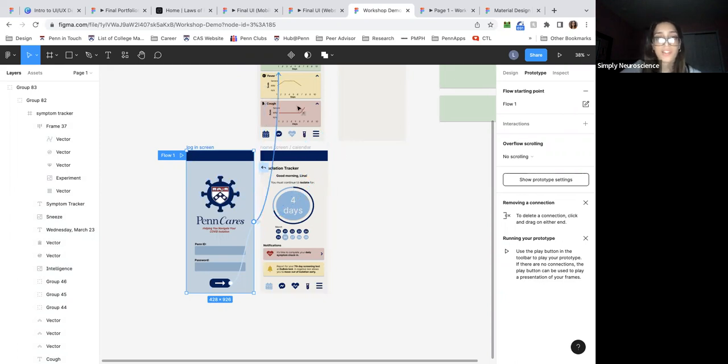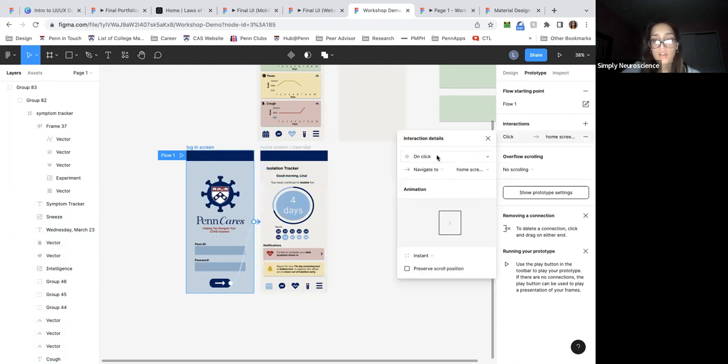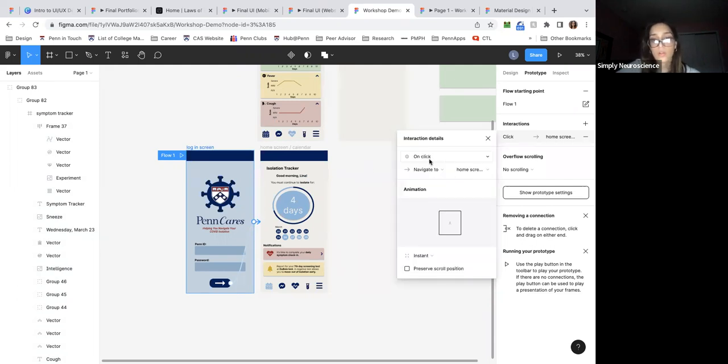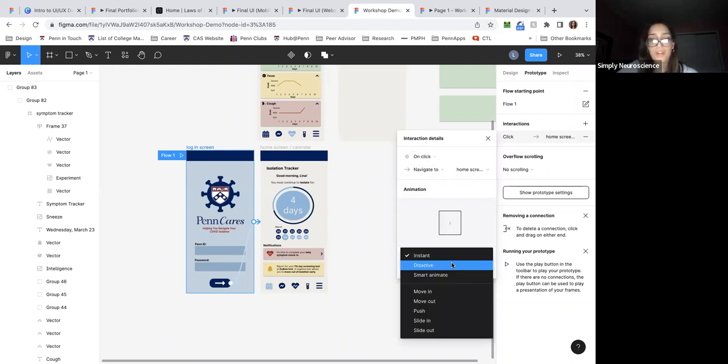So just for fun, let's say I want it to lead to the next screen. It'll give you some features. So again, maybe I want to set it so that when I click on that part of the screen here, it'll go to the next screen. And you can say if you want it to be instant or dissolve. Smart Animate is kind of like, if there's similar features on the screen, Figma will automatically adjust the animation so that it's seamless.